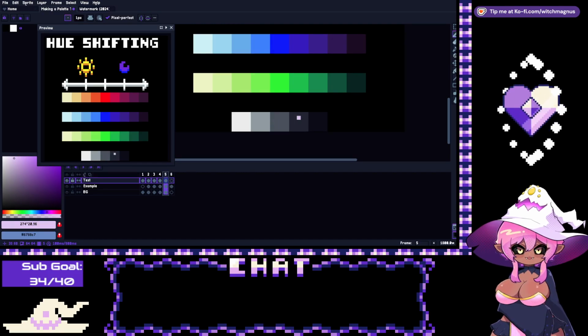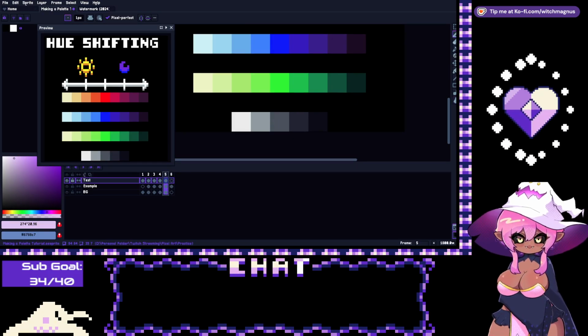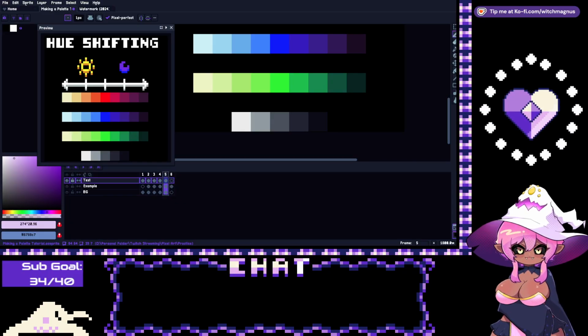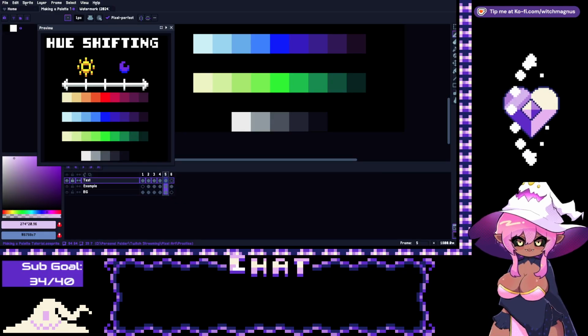And also another trick, or another common mistake that you see a lot of artists do, is whenever you're working with whites and blacks.